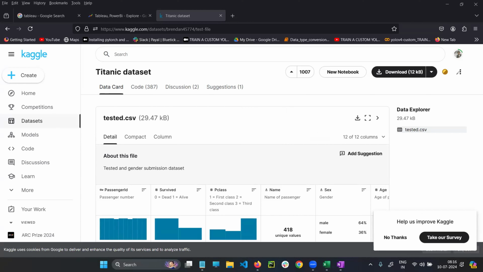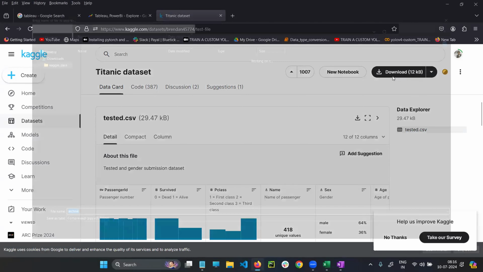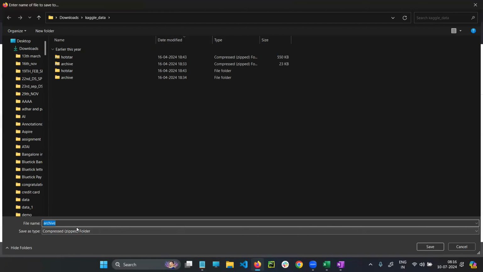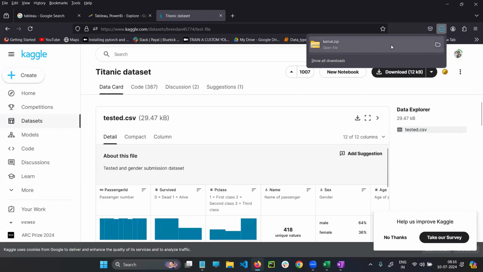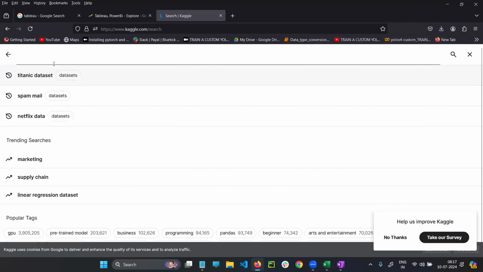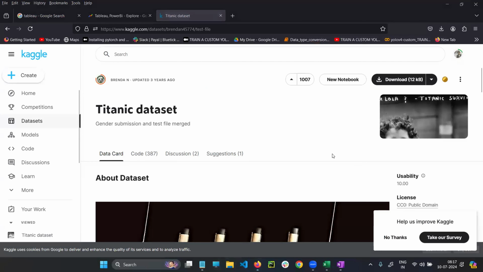So in that case, we need to use this particular option. Let's say I'm going to click on the download option. I will give some name, for example, my own name. We can see a compressed zip folder, which means the folder name looks like Kamal, but it will be zipped. It is done. Let's go to the location.